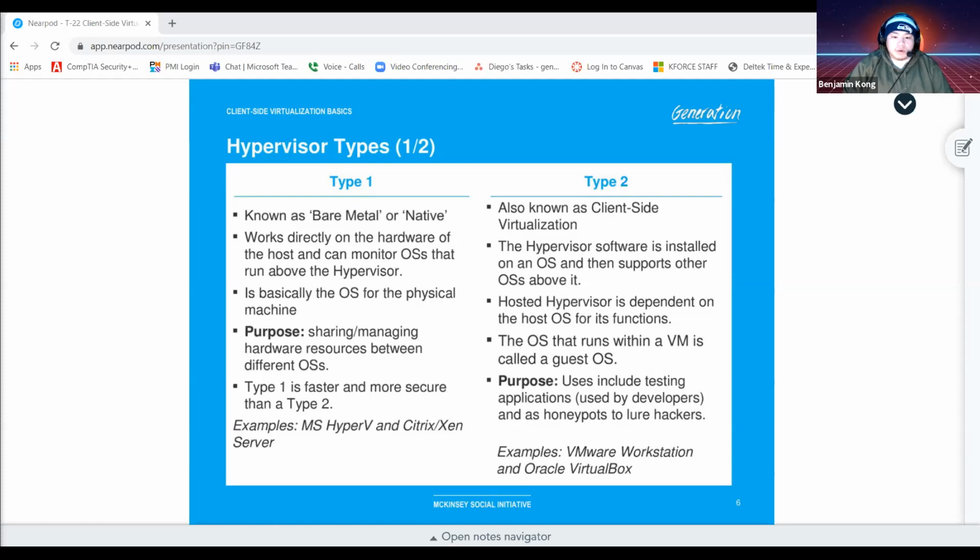And then Type 2, also known as a client-side virtualization. The hypervisor software is installed on an OS and then supports other OSs above it. Hosted hypervisor is independent on the host OS for its functions. The OS that runs within a VM is called a guest OS. Purpose, uses include testing applications used by developers and as honeypots to lure hackers. Examples, VMware Workstation and Oracle VirtualBox.